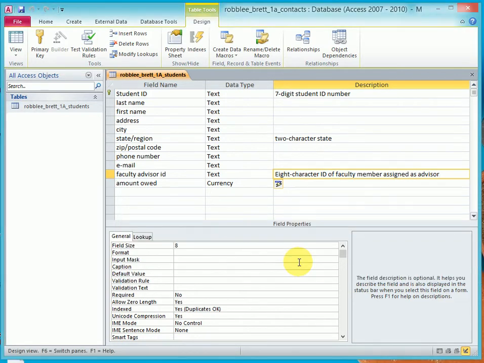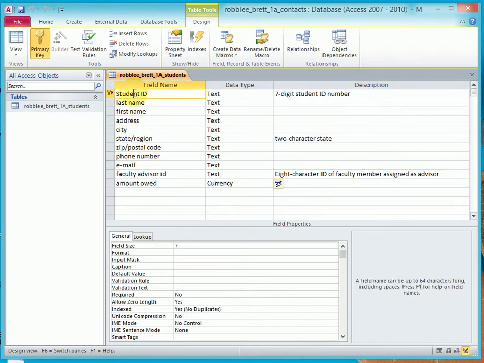I'll say yes, and now we have changed the size of student ID to 7, the size of state to 2, and the size of faculty advisor ID to 8, and we've added descriptions.